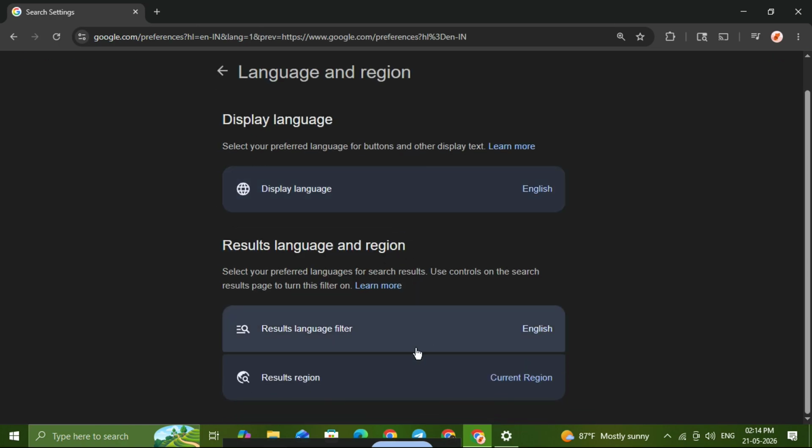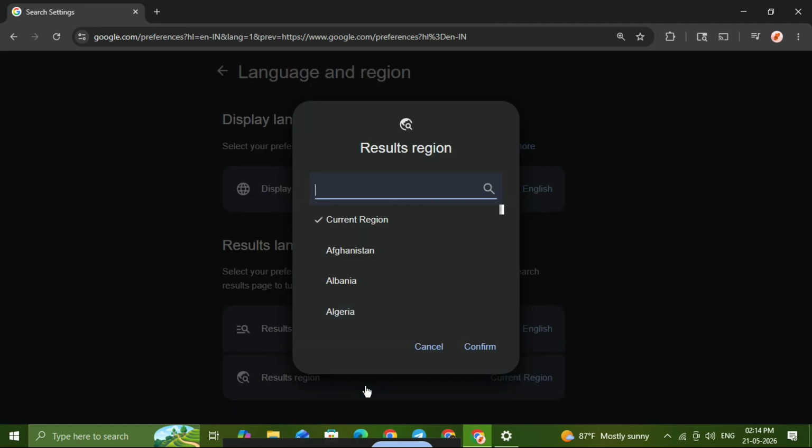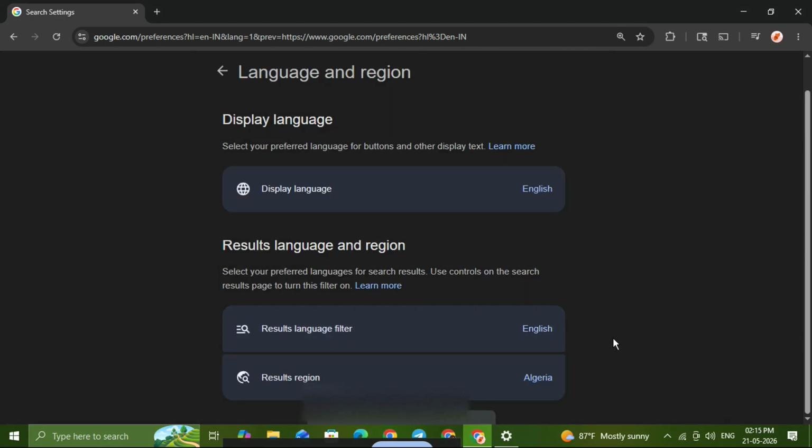Inside here, look for Results Region. This is the setting that controls which country Google uses for your search results. Click the country option, search for the country you want, and select it from the list. After that, click Confirm to save the change. This step alone often fixes search location issues, especially if Google has been showing results from the wrong region.